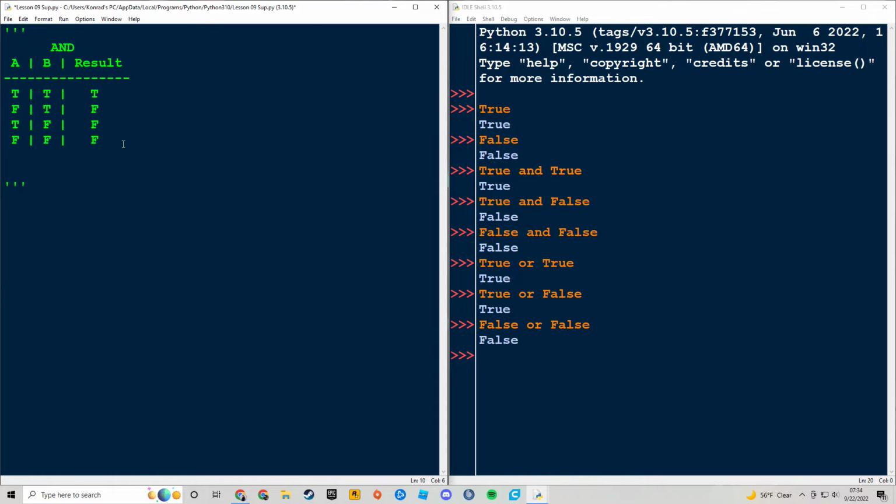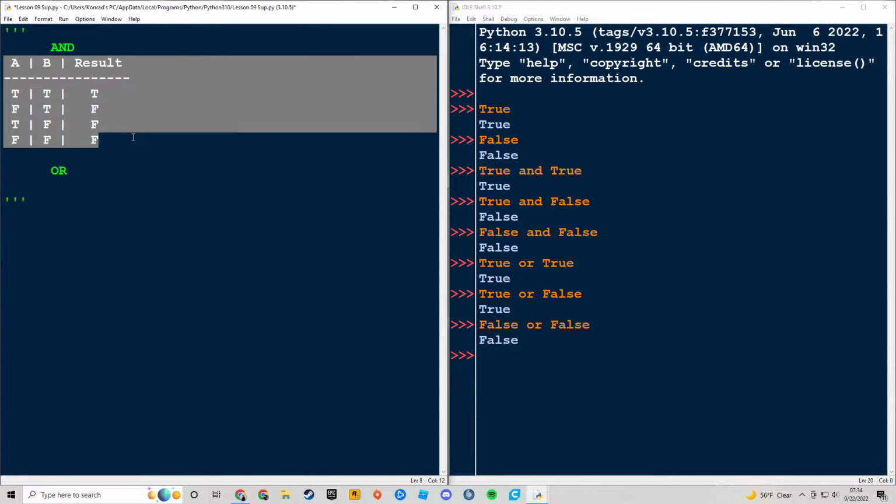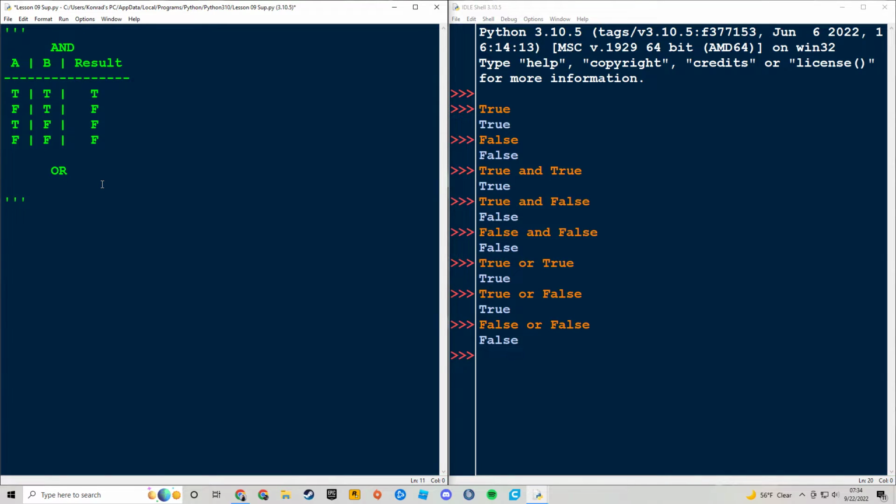Now, of course, I have more than just and, I also have or. So let's go ahead and copy all of this down. There we go. The only difference now is if A is false and B is true, then my behavior changes to true. The same thing happens if A is true and B is false.